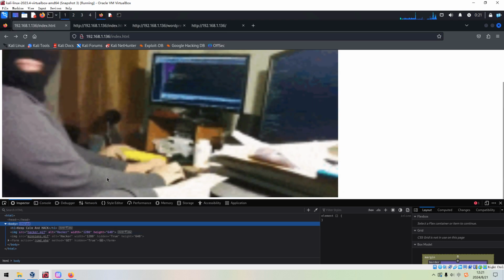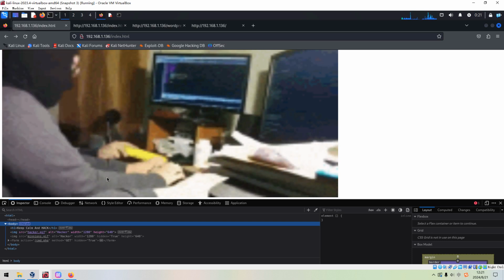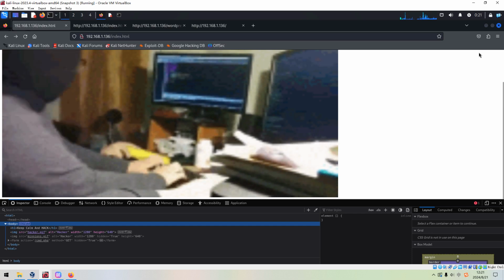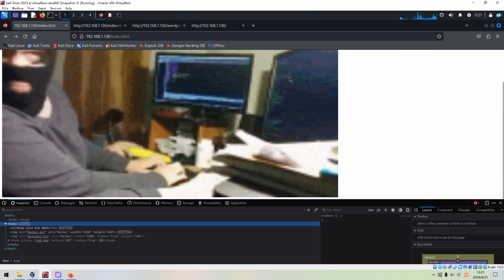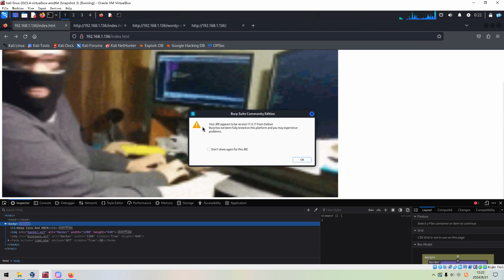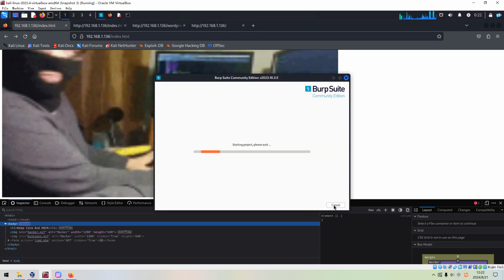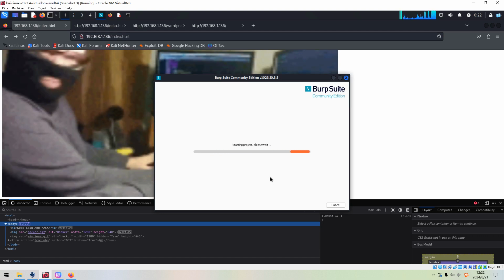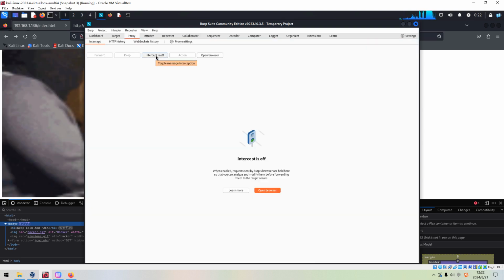So how to do? I think there are different ways, but I prefer to use Burp Suite, so let me show you. We can enable the proxy, so all traffic will go through Burp Suite, and then we can launch Burp Suite. Next, start. And in the proxy, make sure intercept is on.